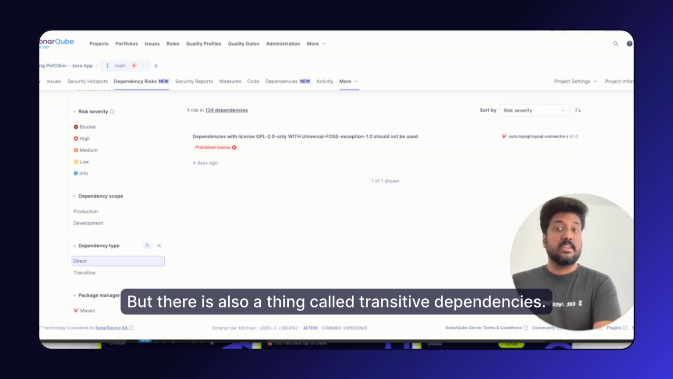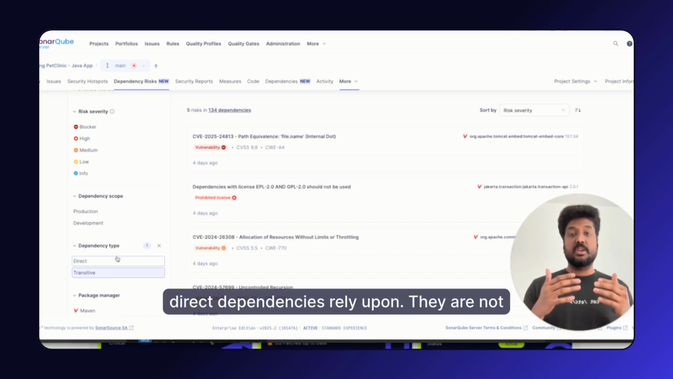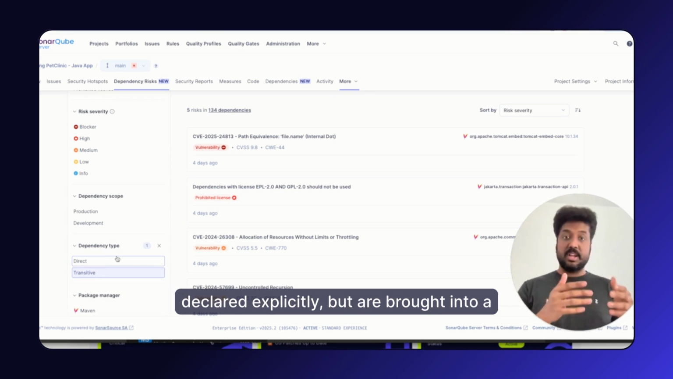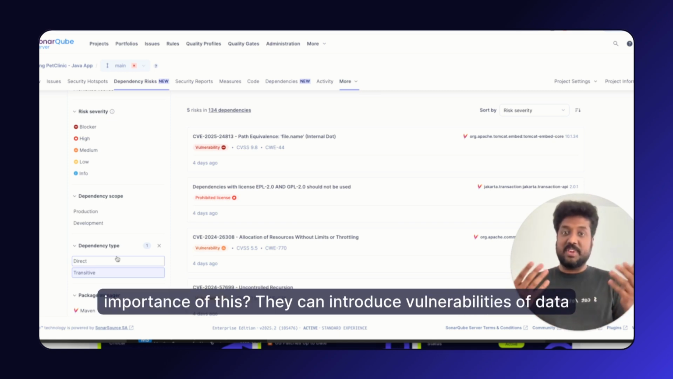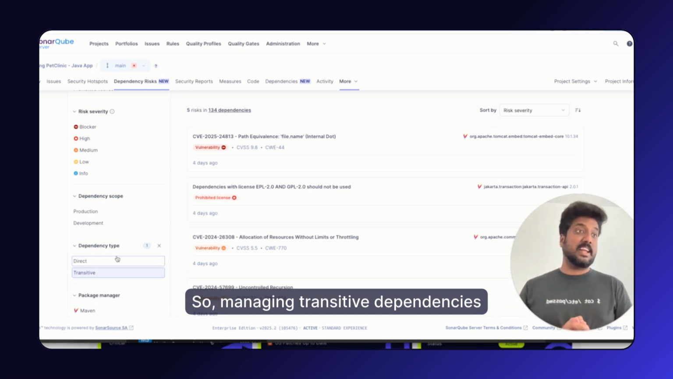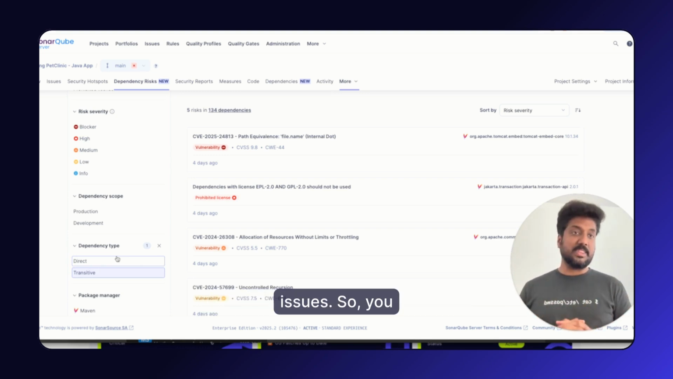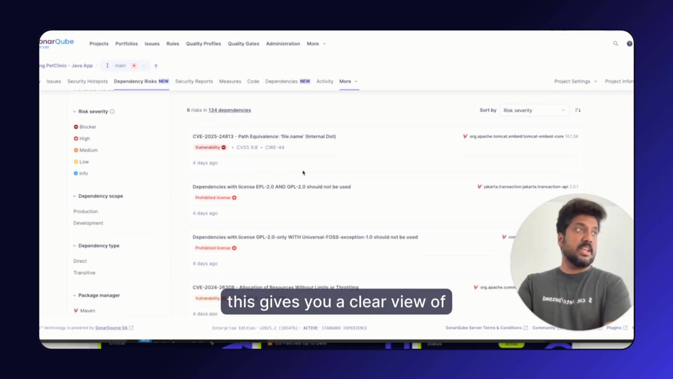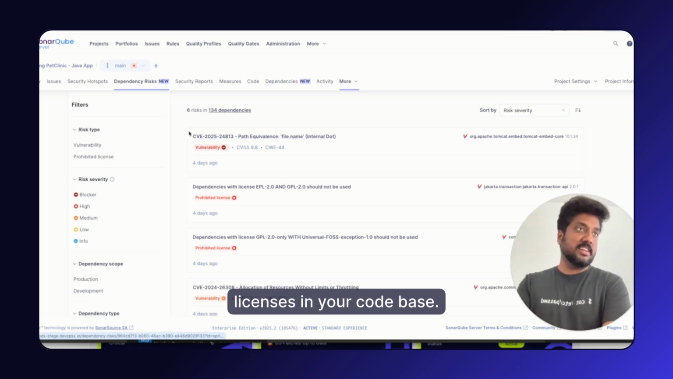But there is also a thing called transitive dependencies. These are dependencies that your direct dependencies rely upon. They are not declared explicitly, but are brought into your project indirectly. So what is the importance of this? They can introduce vulnerabilities and outdated libraries without you even noticing, right? So managing transitive dependencies is critical to avoid hidden security issues. You also have the package manager type, and this gives you a clear view of all the vulnerabilities and prohibited licenses in your code base.